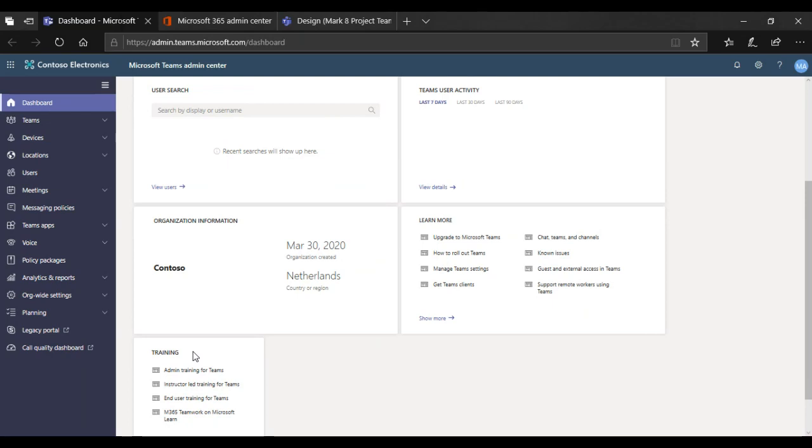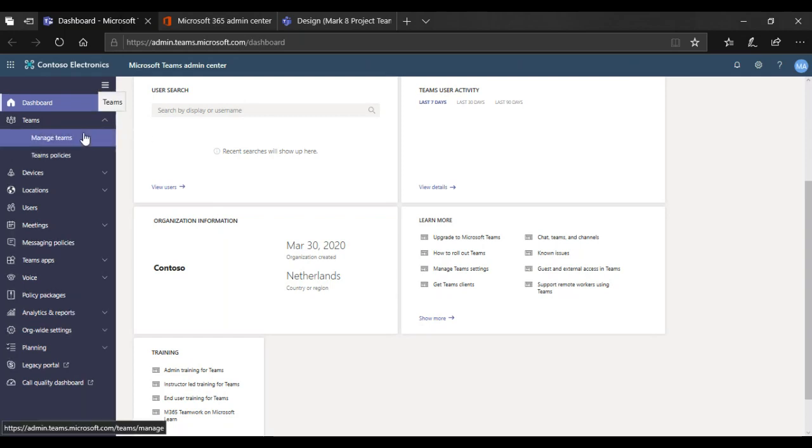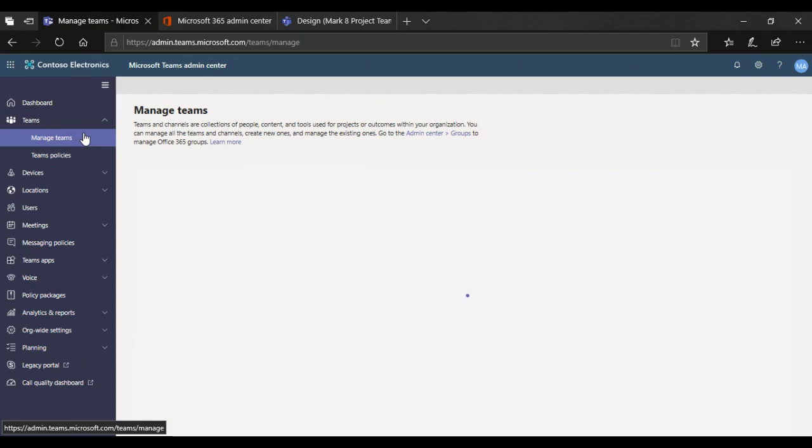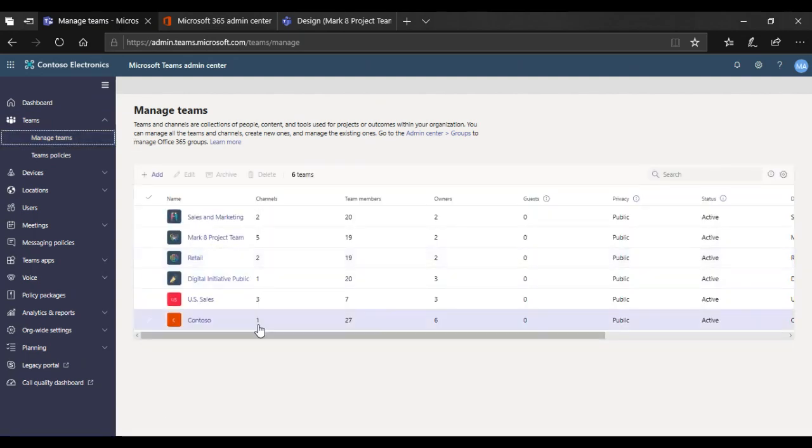Now, the first thing we can do when it comes to personalizing and customizing the policy in our Teams is the Teams themselves. So what we can do is we can manage the Teams and their policies. So if I go to manage Teams here, what I will see is on this tenant, a list of all the Teams sites I have. I'll see how many channels are in them, how many members, how many owners, guests, its privacy, and its status.